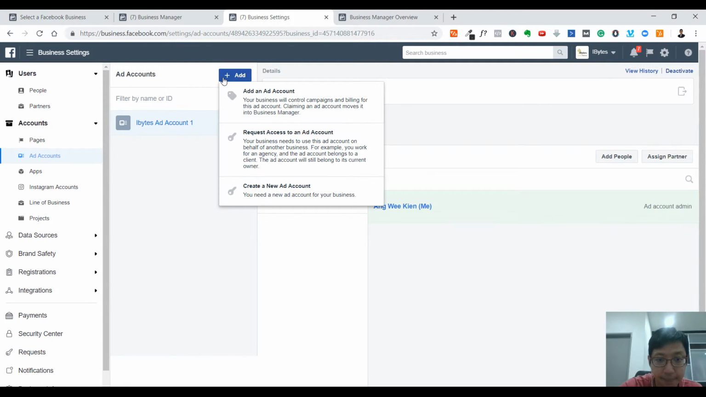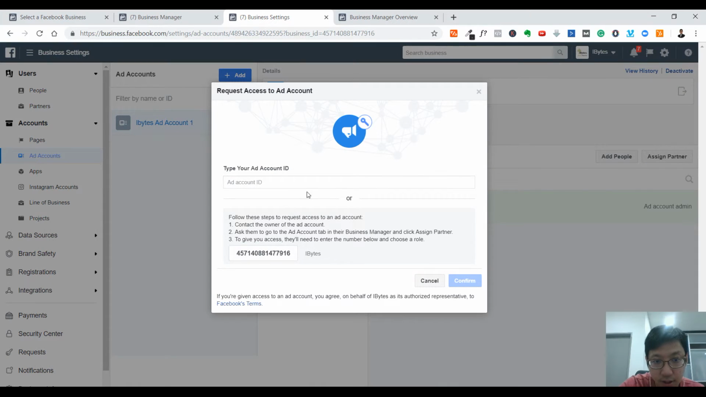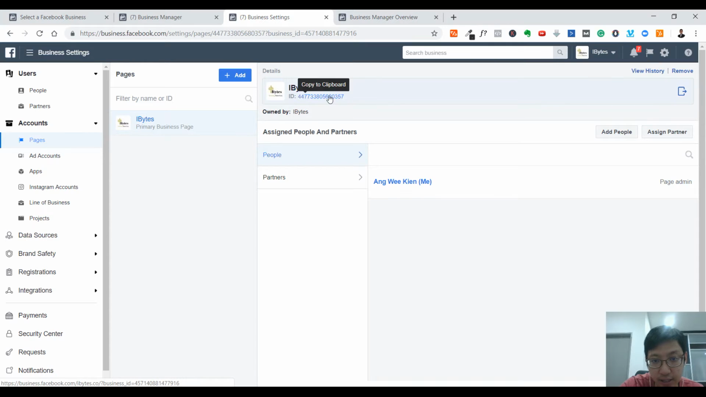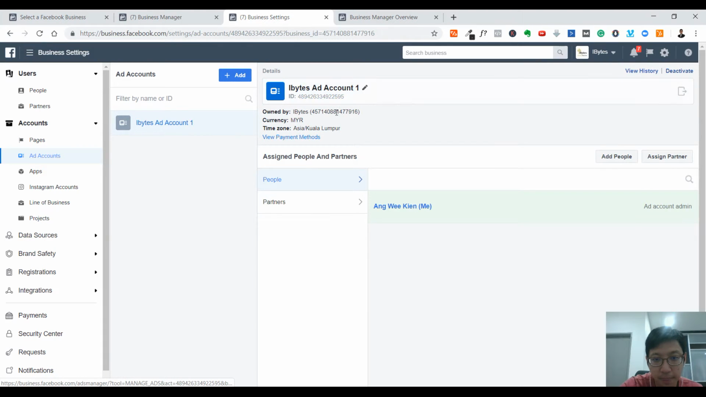Same thing when you want to add, you just request add account. The number they ask for is here. This ID is the number. This is the ad account number. If you go to a page, this is the page ID. So in case people ask, give me a page ID, give me an ad account ID, these are all the important IDs.